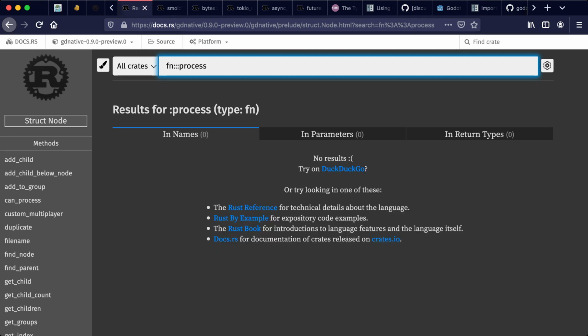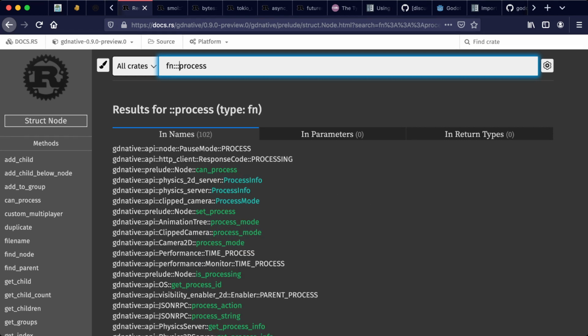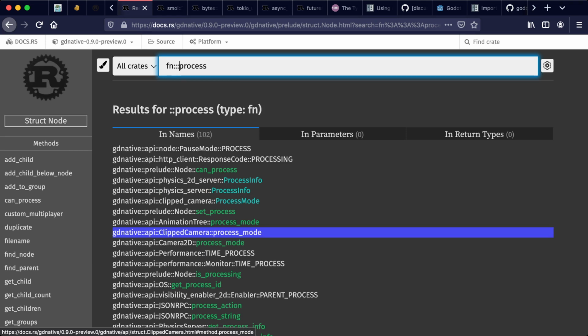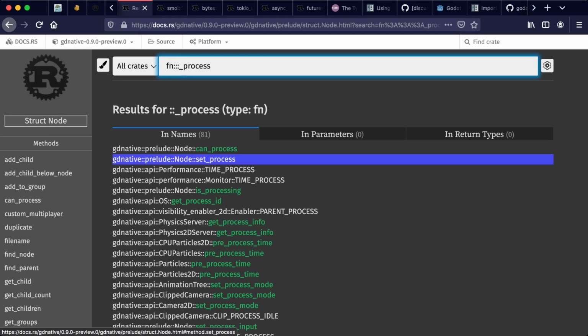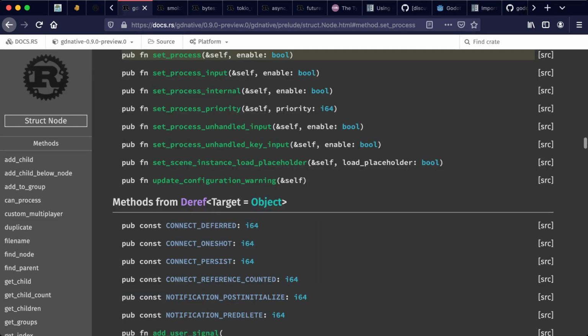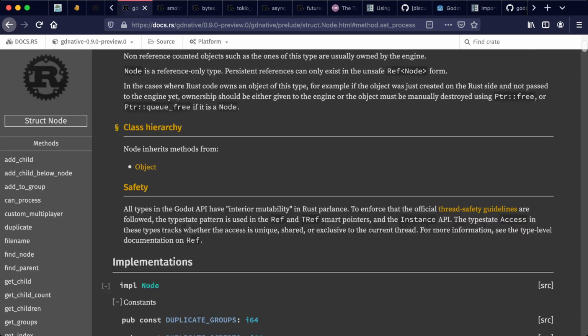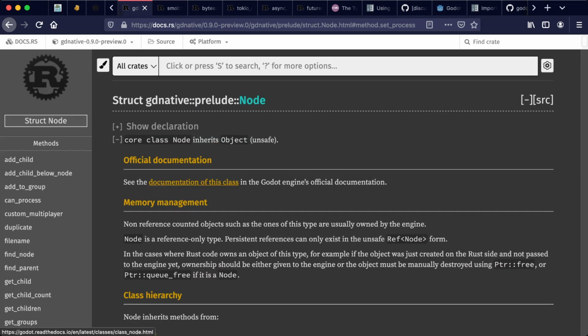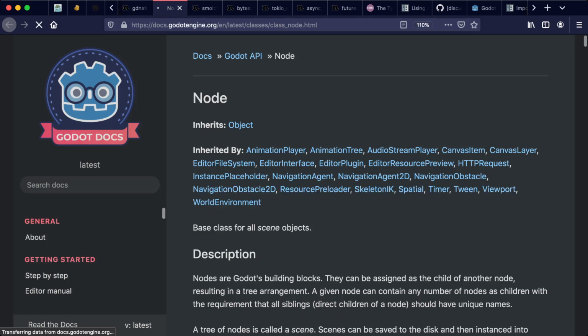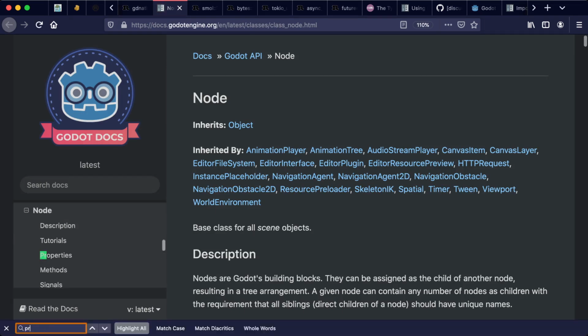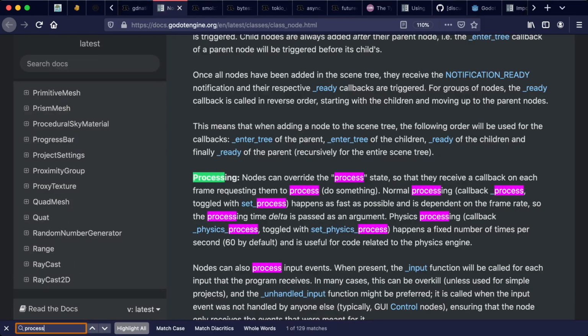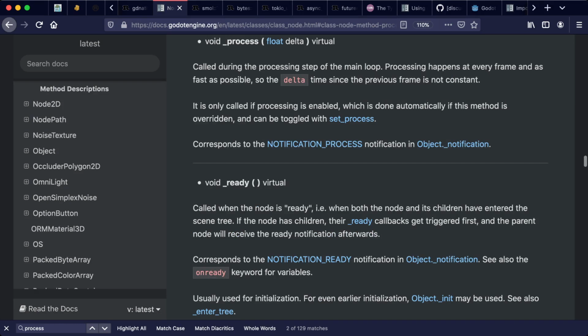Was it 3? 2, 3. Well, it might be underscore process. Can process, set process. Fine, we'll go to the Godot docs. Don't highlight them all. Can't read that. Calling underscore process, which is what we want to see. Ah, it takes a delta.